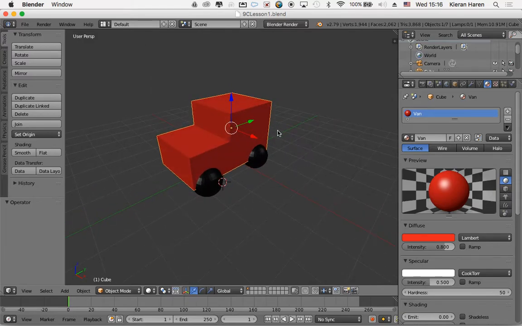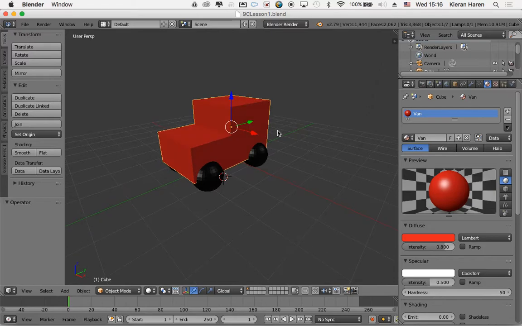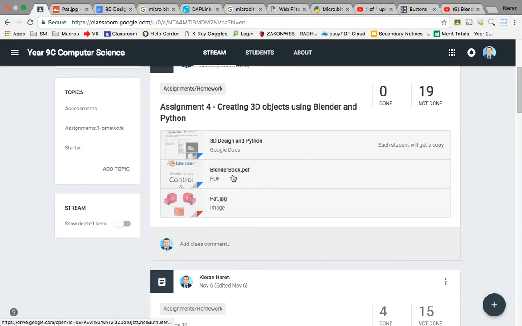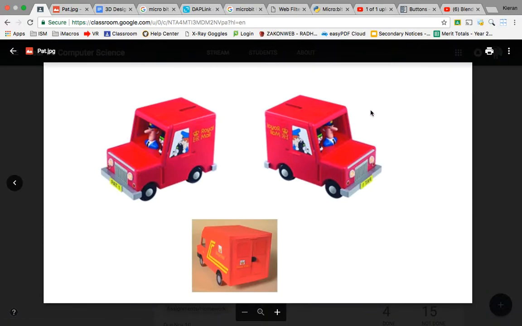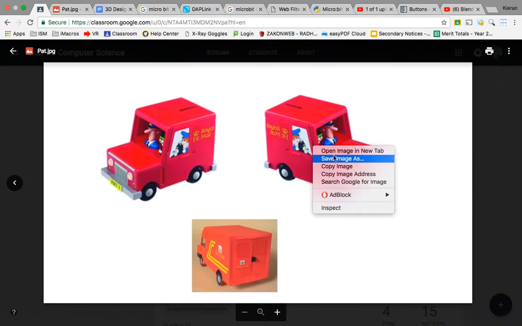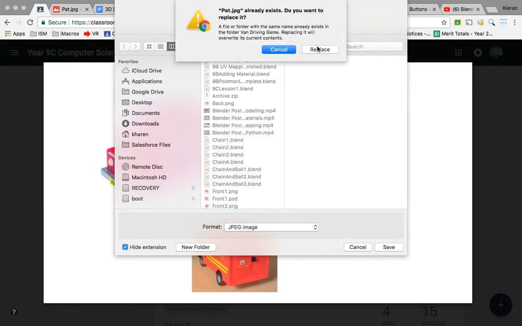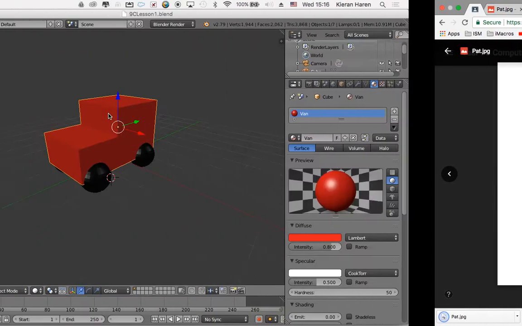Okay. First thing we need to do is to download our material, our texture that we're going to map to this object. So if we just go to Google Classroom and open up assignment 4, which says Pat JPEG. Okay, when you get to this option, you can either right click Save Image As, or you can open a new window. This is just as easy. Right click Save Image, save it where your other Blender file is. The easiest thing to do. It's just called Pat here. I'm going to save it. It's going to ask me to replace. That's fine. Okay, go back.